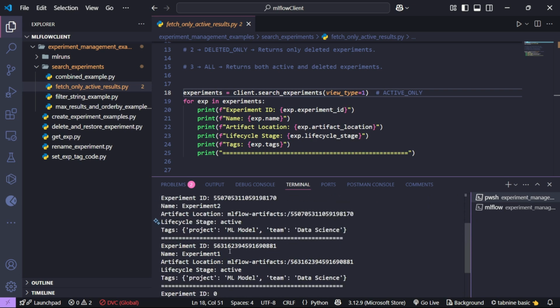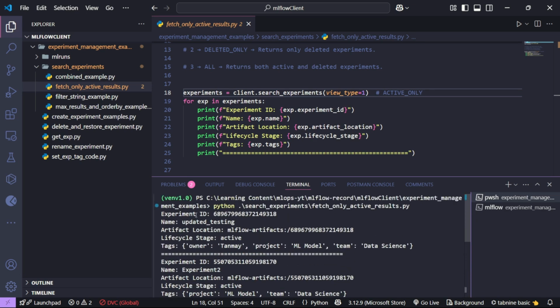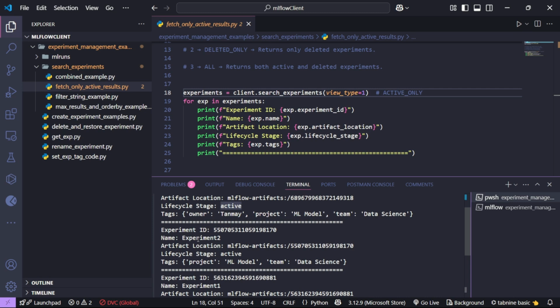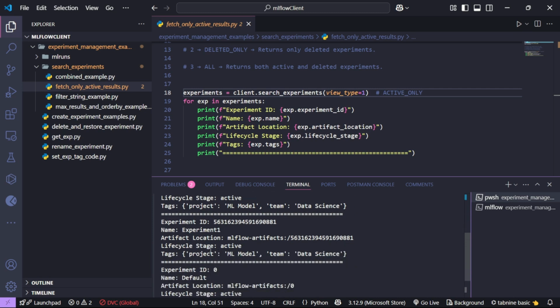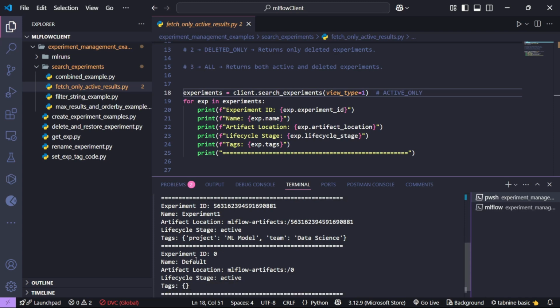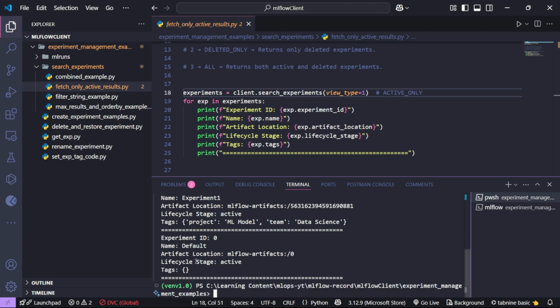Yes. So are you able to get it? If you see, the first name was updated testing, lifecycle stage is active, the next is experiment 2, lifecycle stage of this is active, experiment 1, lifecycle stage is active. Okay, and the last one is default, that is also active. So let me show you if that is actually working.